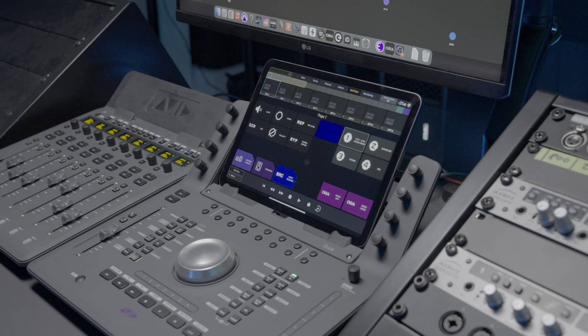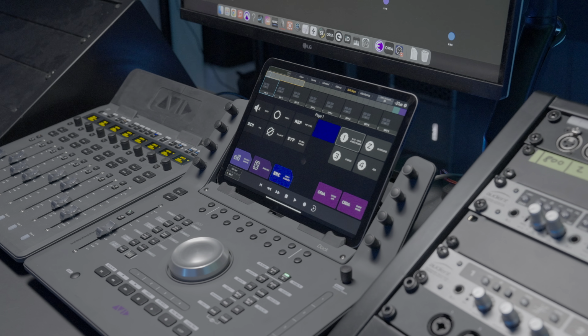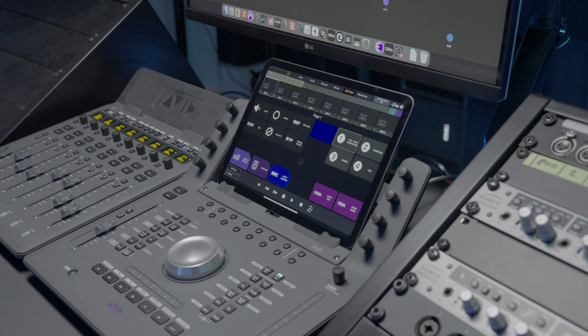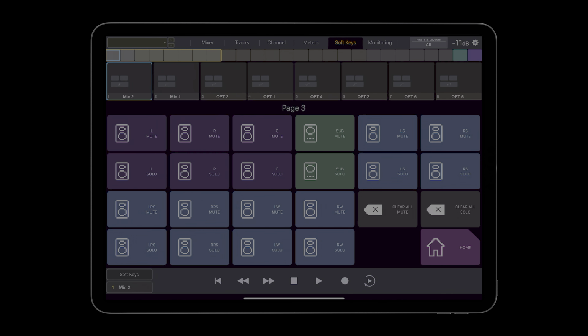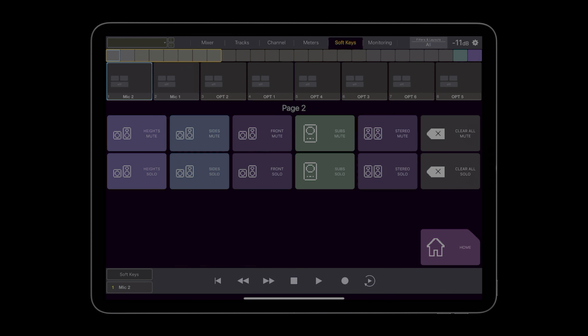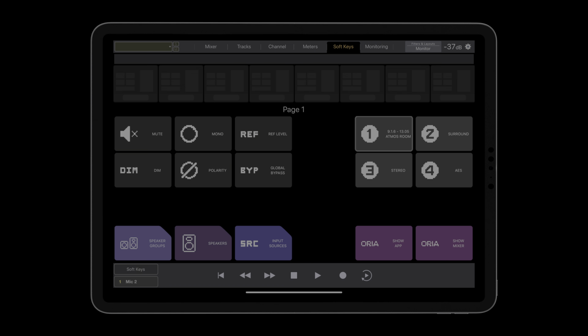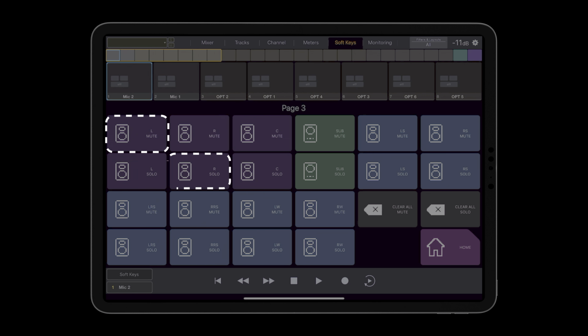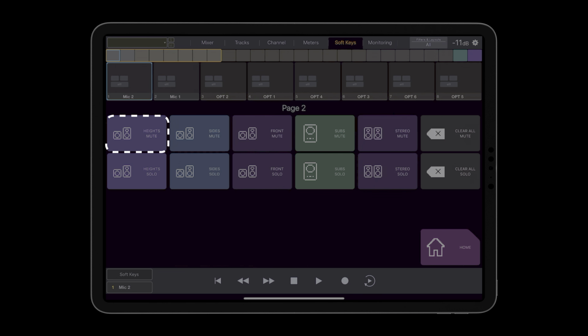Using EUCON with ORIA opens up the power of the Avid Control iPad app. In this app, with ORIA Control as the focus, navigate to the soft keys via the iPad and you will see there are pre-configured pages of control functionality, including in-depth monitoring controls such as ORIA profile selection, mono and volume dim, as well as powerful speaker controls such as muting or soloing individual speakers and speaker groups.